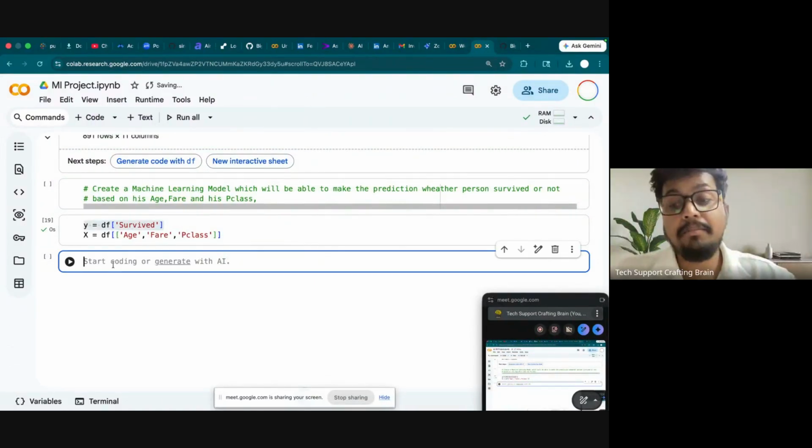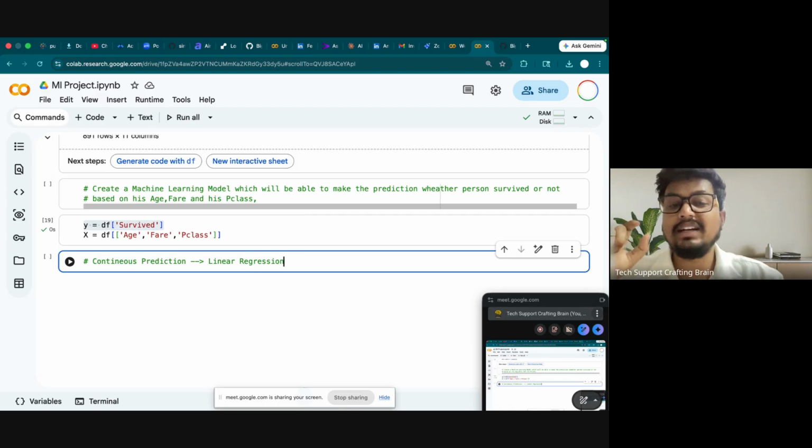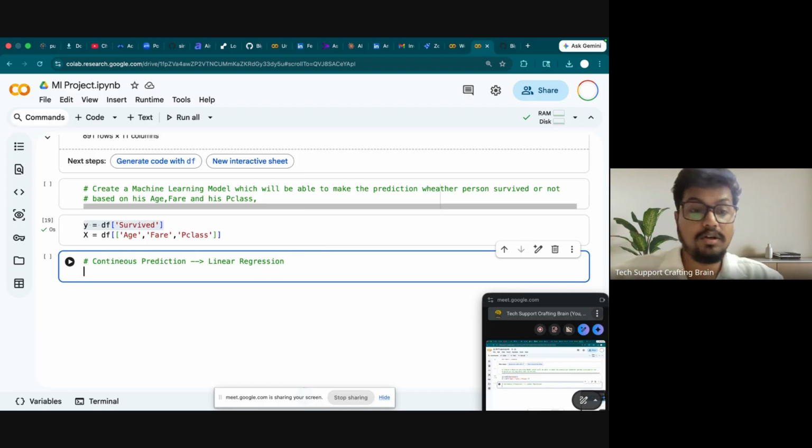Very good. Remember one thing at least. This is one thing that you guys need to remember. When you need to do continuous prediction, this is very important. For now, as a very beginner mode, I'm telling you, when you need to do continuous prediction, you have to use the linear regression algorithm. We use linear regression when we are doing continuous data prediction.